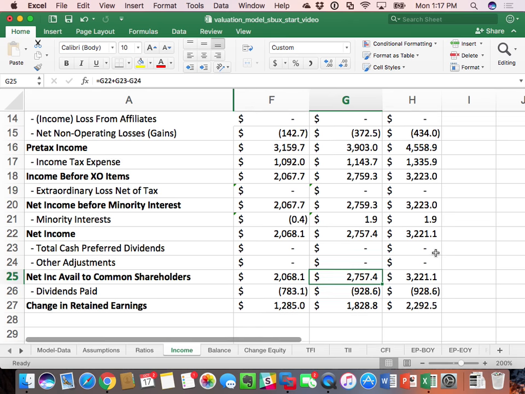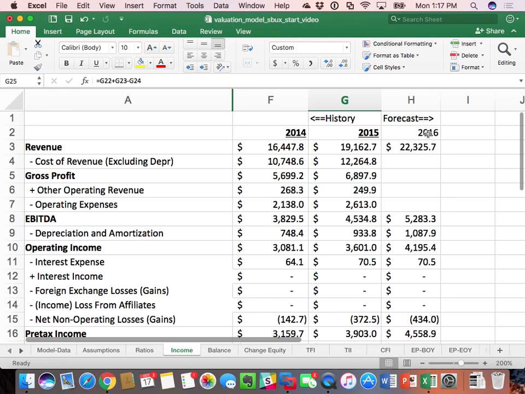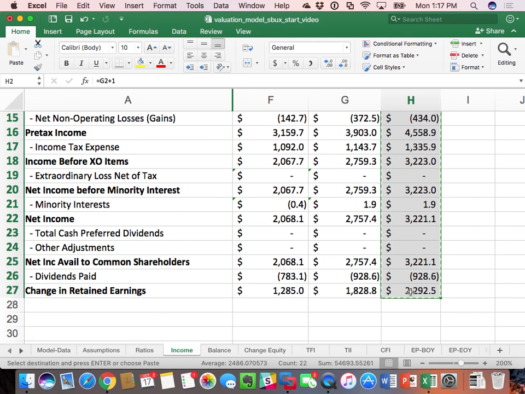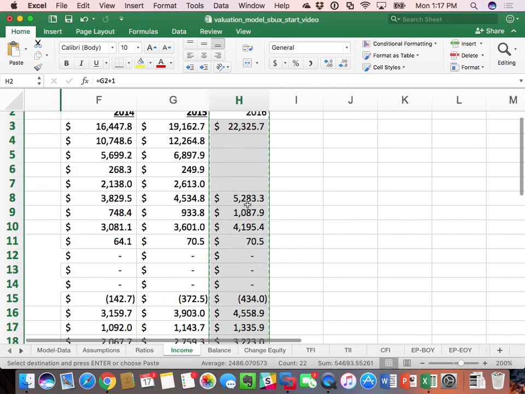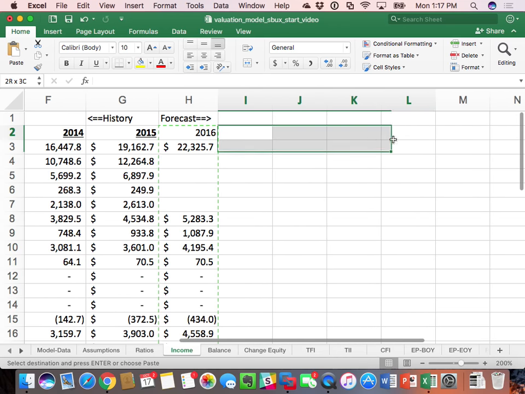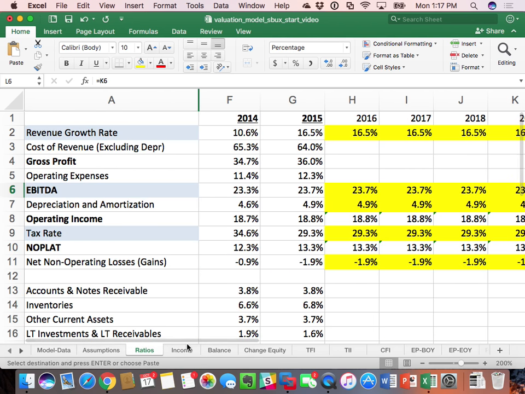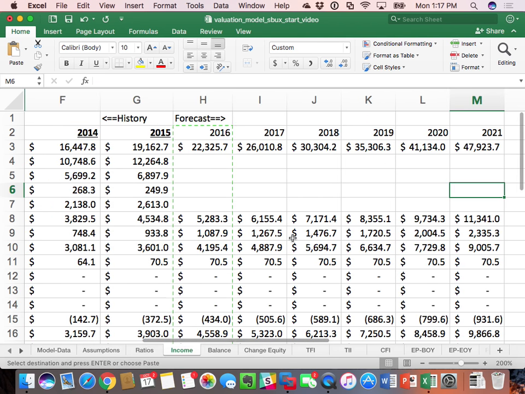Final step. Take 2016, copy what you just did, and paste it out to column M through 2021. So what we've just done, using the ratios as placeholders, is forecasted Starbucks' income statement for the next 6 years. So if the same ratios hold true, this is what Starbucks is going to do for the next 6 years.